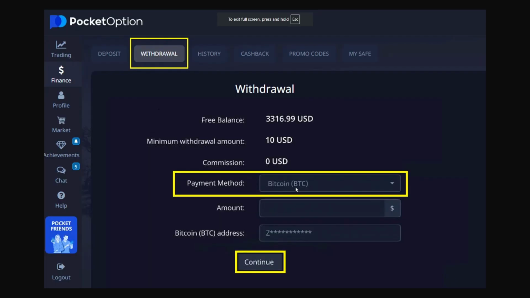Another method is cryptocurrency. In this case, for example, Bitcoin, which is quite simple. You can send Bitcoin from Pocket Option to any crypto wallet. For example, you can send to Coinbase. For example, you can send to Binance. Even if you have got a Bitcoin wallet address on your Cash App account, you can send your Bitcoin to your Cash App account. So I suggest you use these two options.